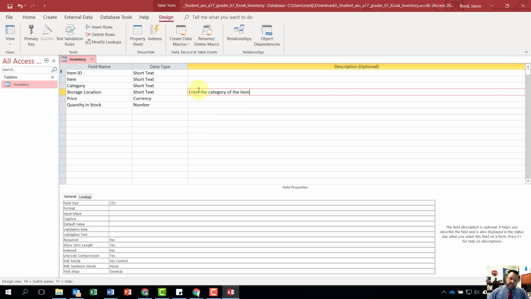And we want to change the field size. So we're going to come down to our properties group here, and our field size is 255. We want to change that to just 25. And what that means is you can only type in 25 characters into this field. You can't type in 200 or a whole bunch of different data into this field. We can only do 25 characters.